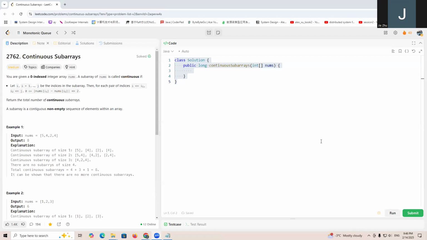Let's go to LeetCode 2762, continuous subarray. For this question, it gives us an integer array nums, and we want to count how many subarrays are continuous subarrays. So what is a continuous subarray?